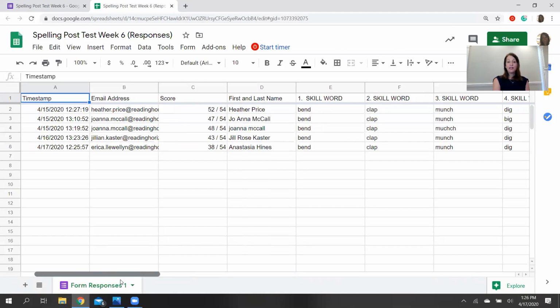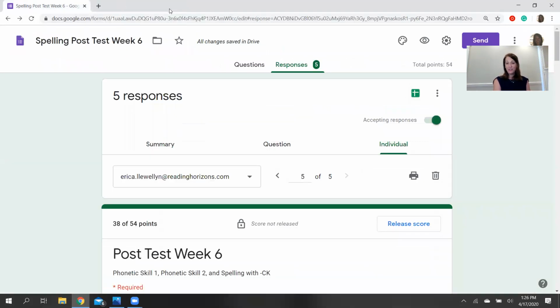So this is where you could print this out for your own records so that you've got the test scored. This is an easy way to give a test and also to know it's going to grade it for you. And so I know with your busy schedules, this is a great way to give not just a spelling test, but maybe other tests as well. But that is the post test.